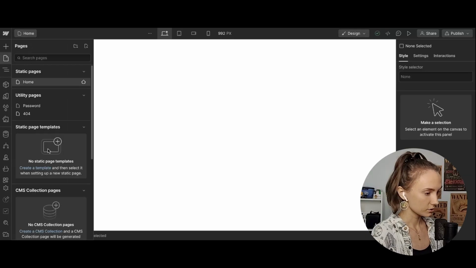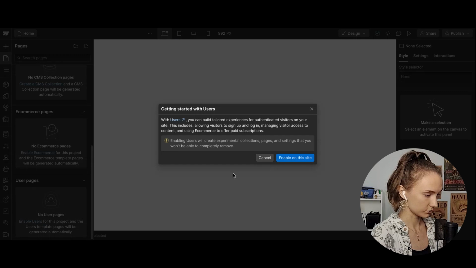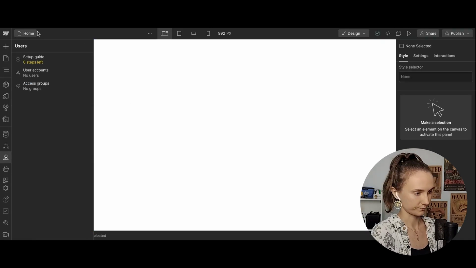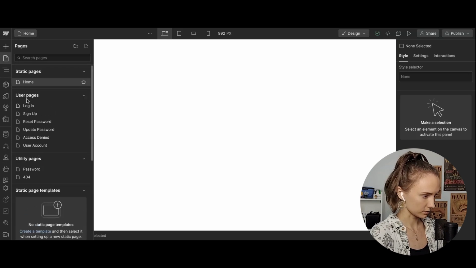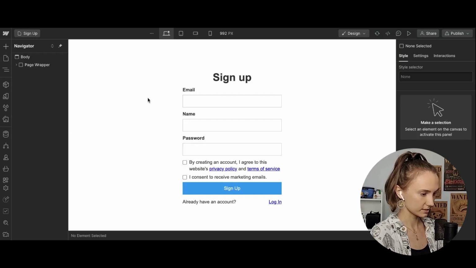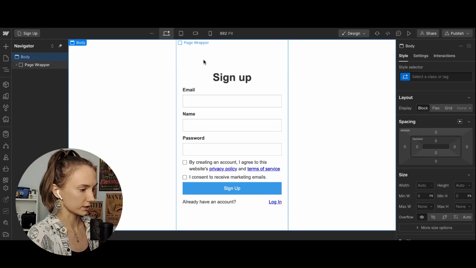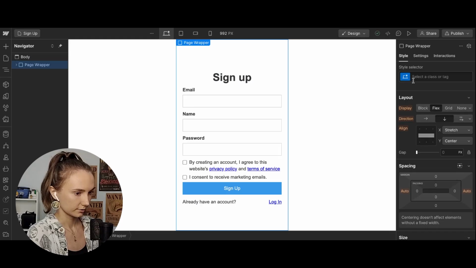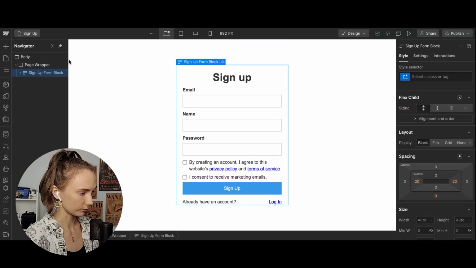Okay, so first of all, I need to enable user pages so that I could access the sign up page. Okay, let's go. Here it is, sign up. Let's go to it. And here we can see that it has already some default elements, which is great. But what I want to do, I wanted to design it. So my idea is to create a 2-column page out of this.